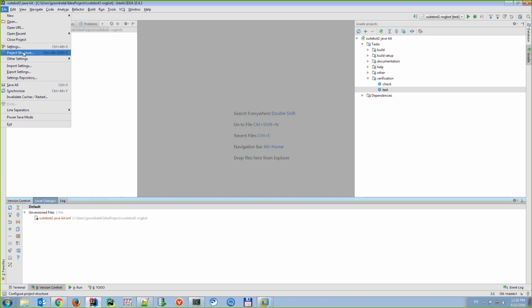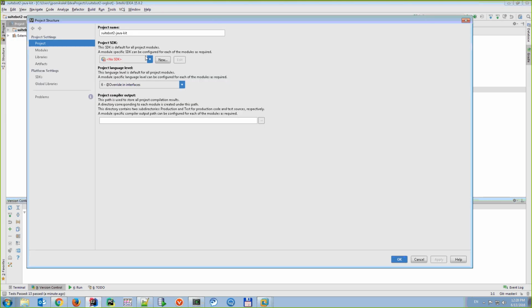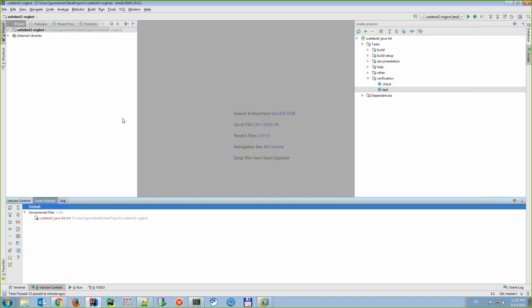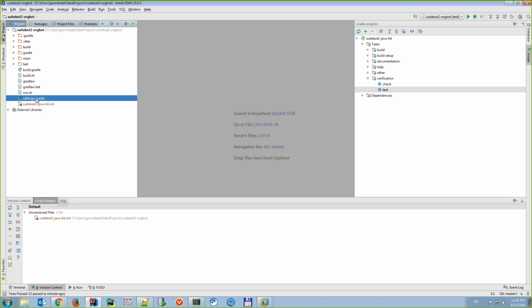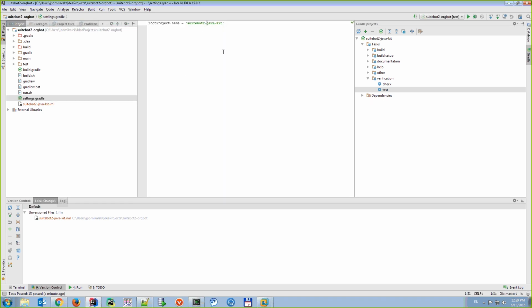Now we also need to do a little bit more of the project setup. So we'll go to project structure and select the right SDK, and we can also rename the project to match our repository name. So we rename it to SuiteBot2-orgbot. And we'll actually want to also rename it in the Gradle settings. So that's here.